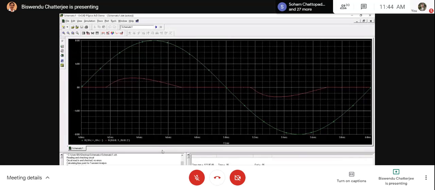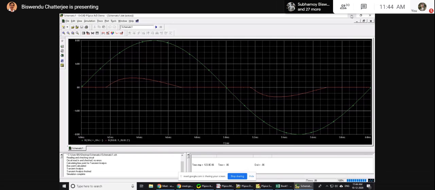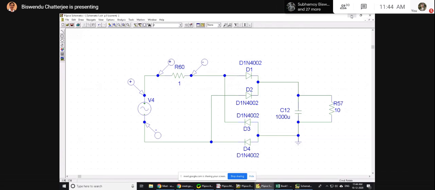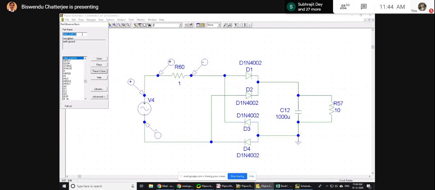Now in Excel, I will have to plot this voltage wave shape and the current wave shape. How to do this? See very carefully. In the search, you just search for vprint. VPRINT. Vprint 1 is there, vprint 2 is there. What is vprint 1? Place and see.